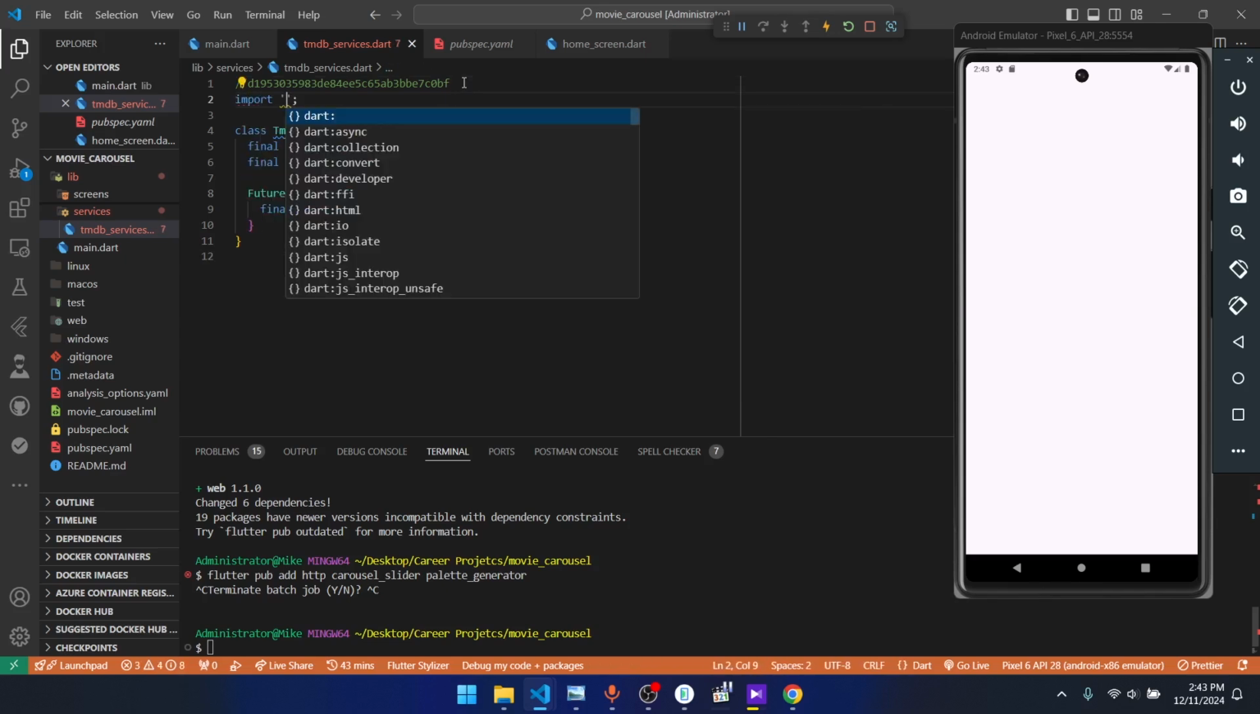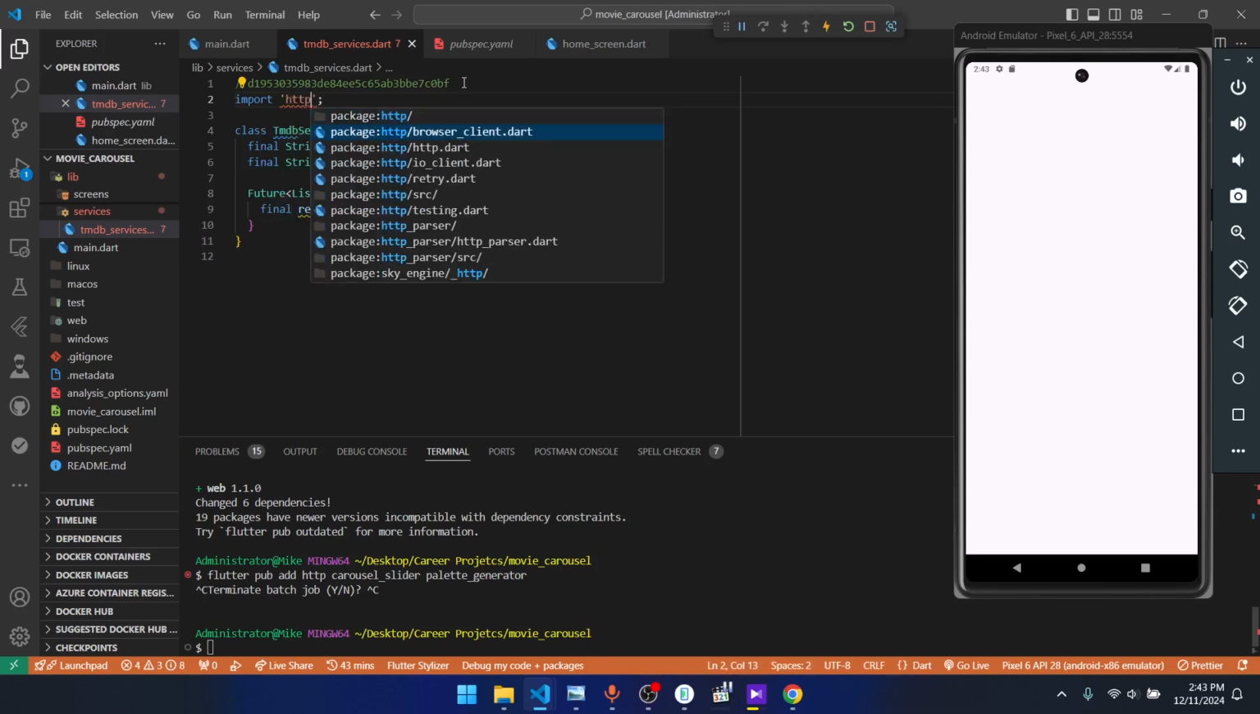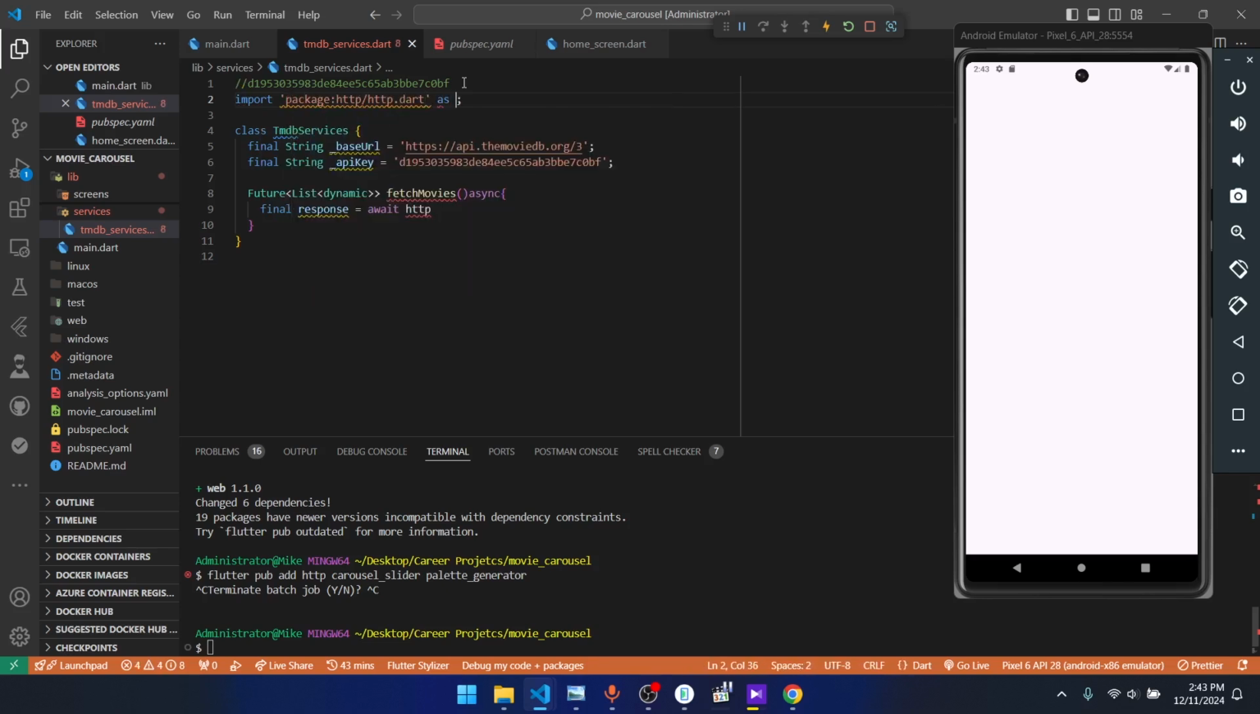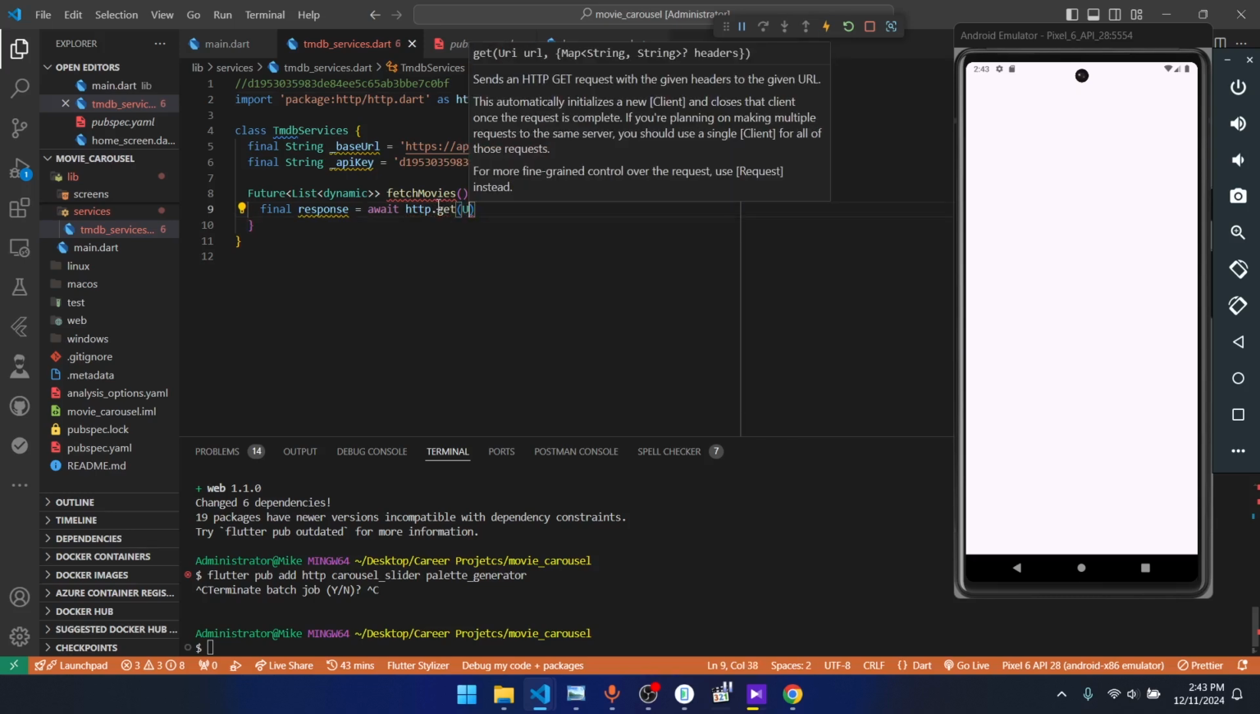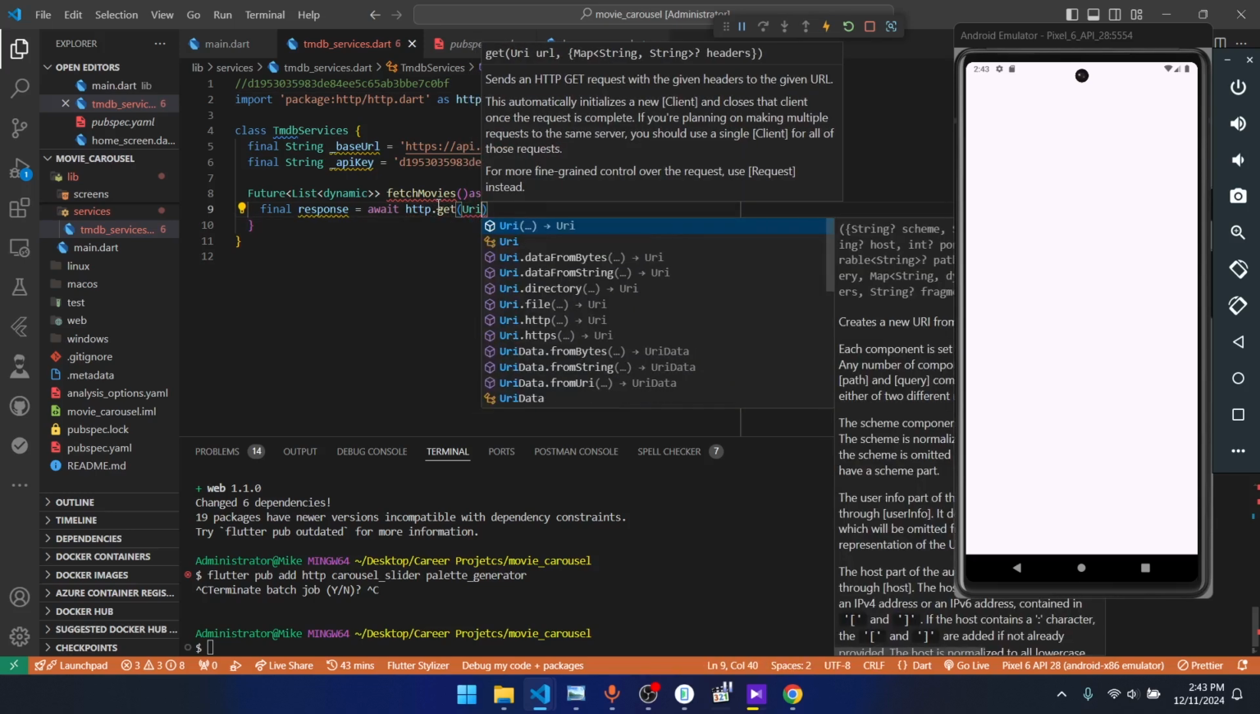I really can't type HTTP. Then we just get this one in as HTTP. So this is the package that we're going to use. We're going to send a GET request. So GET request.